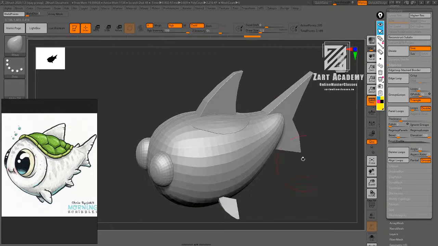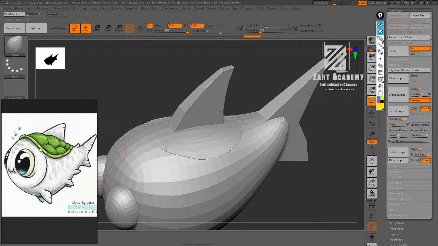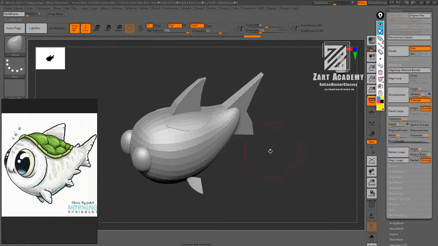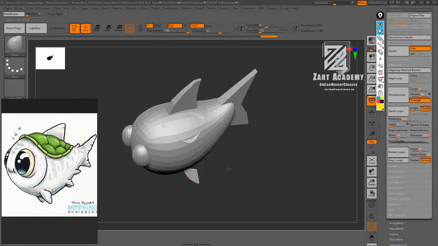And now what we can do, actually we can do one thing. If you see, it is coming more below here, so we can come here and use the move brush again, and I will move this piece like this, and then see, for pulling my surface out of this fish skin, I will use Alt.